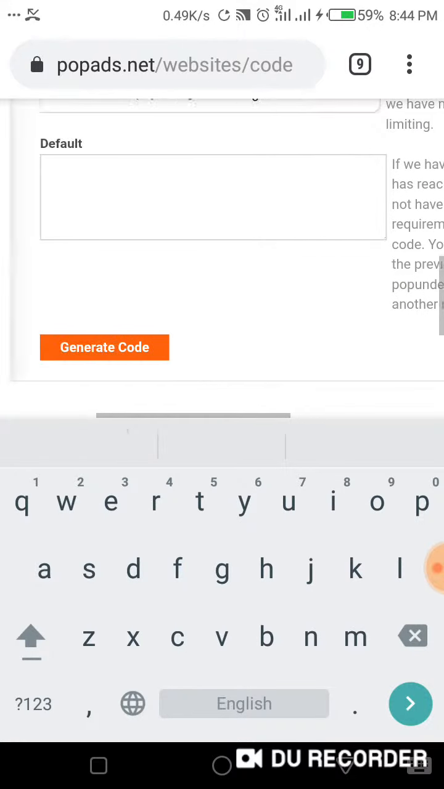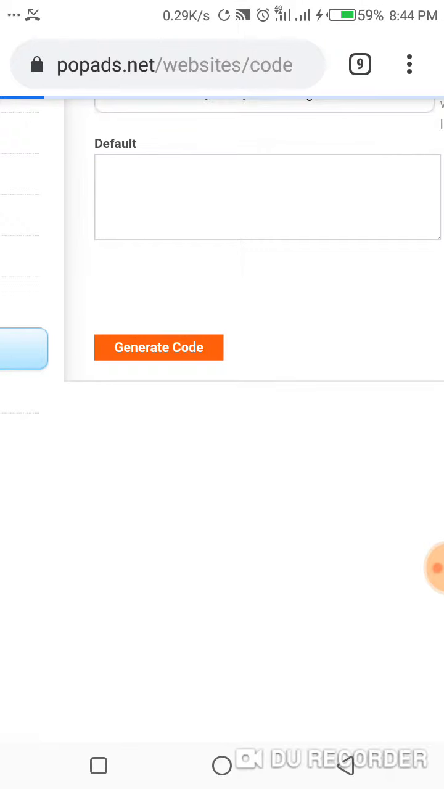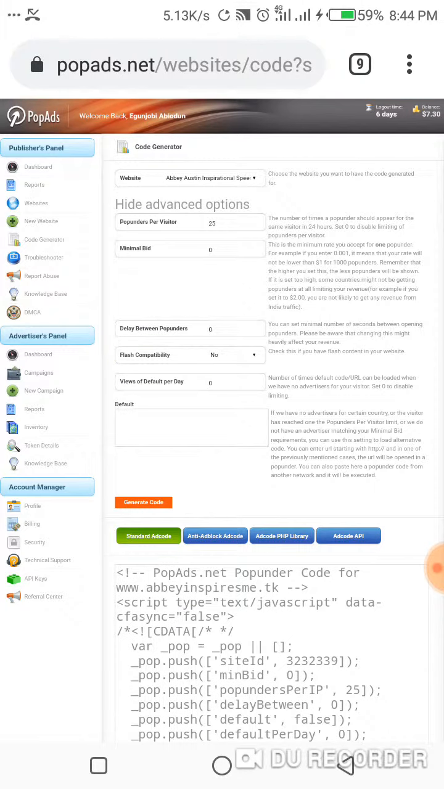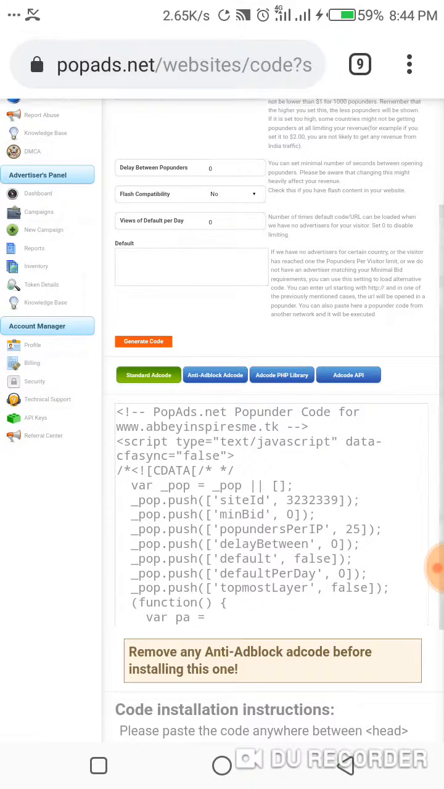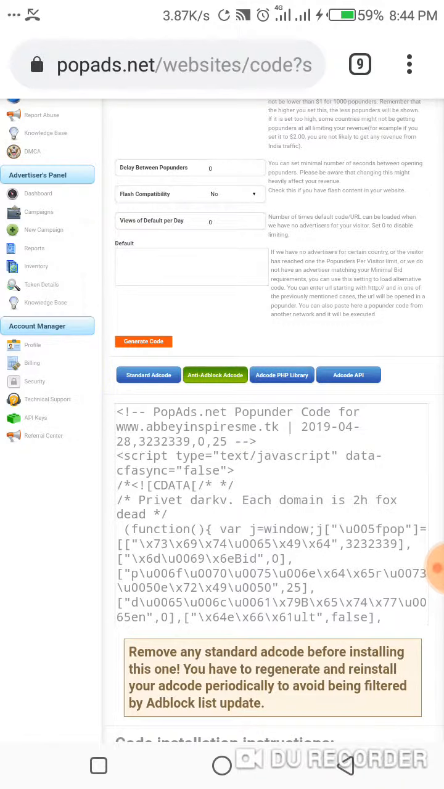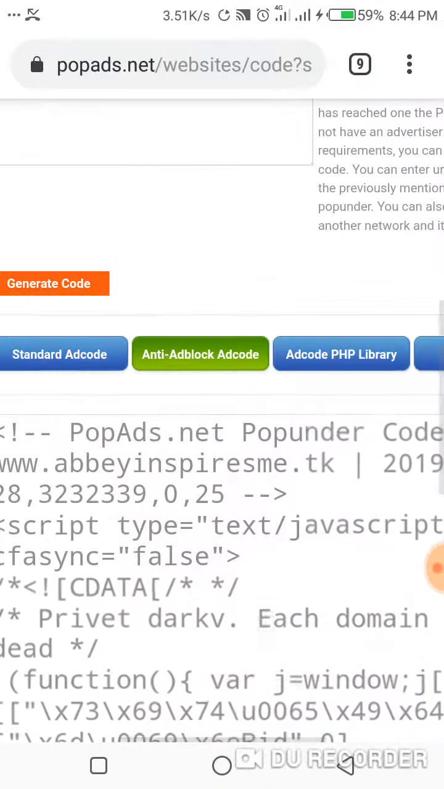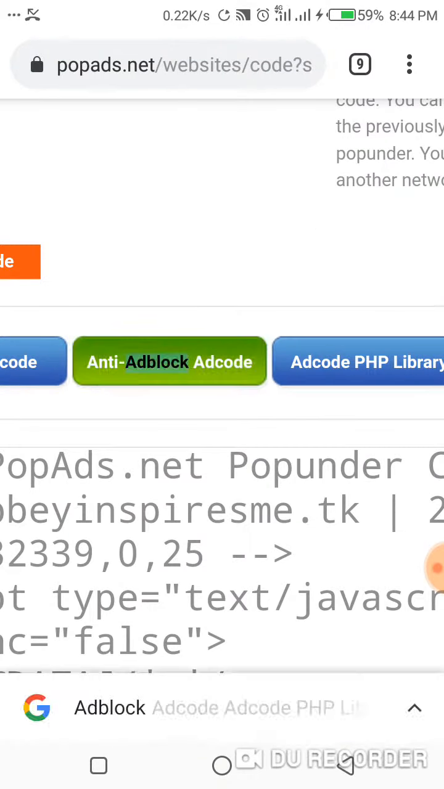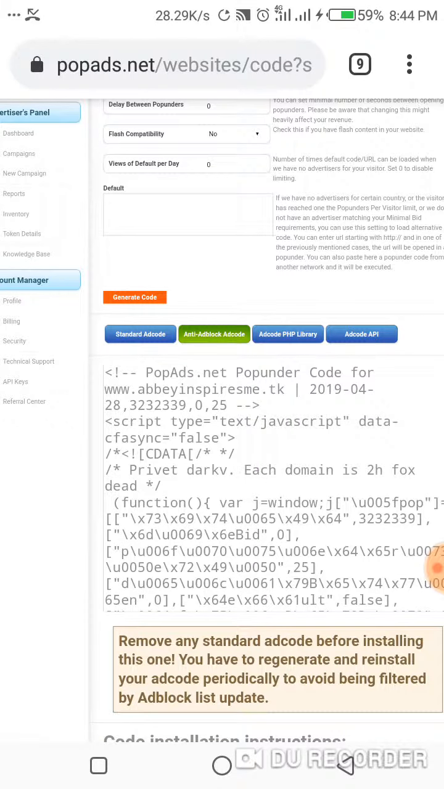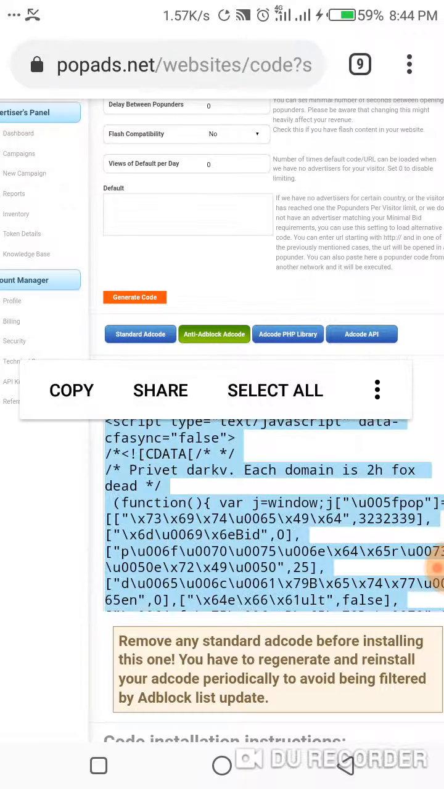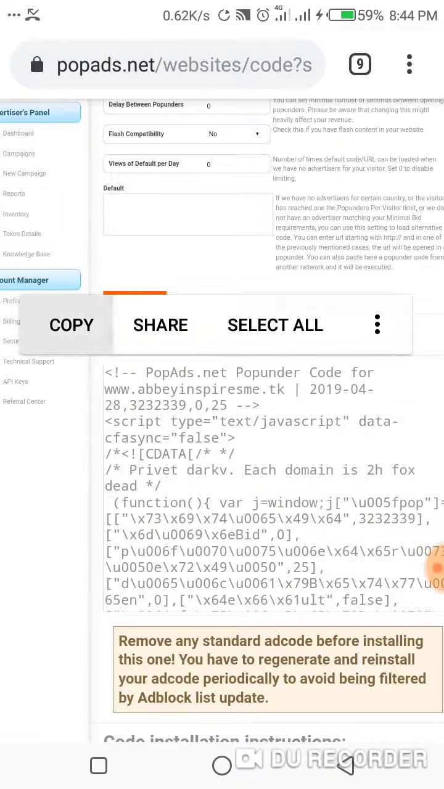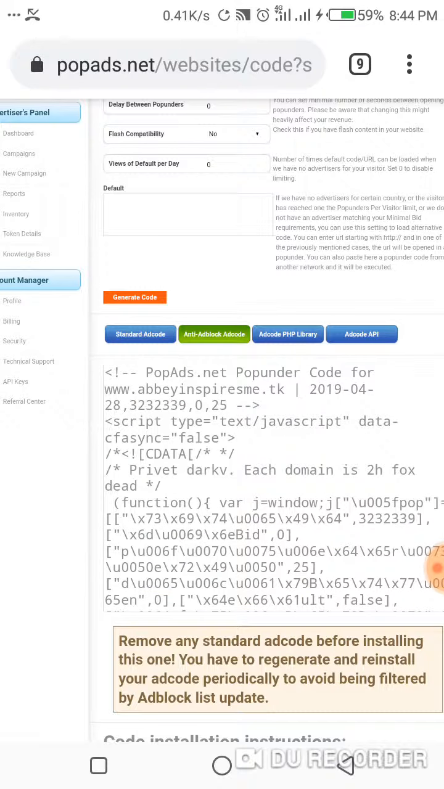Then after doing that, you click on generate code. Now it will generate your code. After generating your code, then you click on anti-ad blockers. Don't copy the standard ad code. Click on the anti-ad blockers. You can see this. You click on it. So this is the code that you are going to copy, not the standard code. It's this one you're going to copy. So you copy it. After you have copied it, then you go to your blog and paste it there.